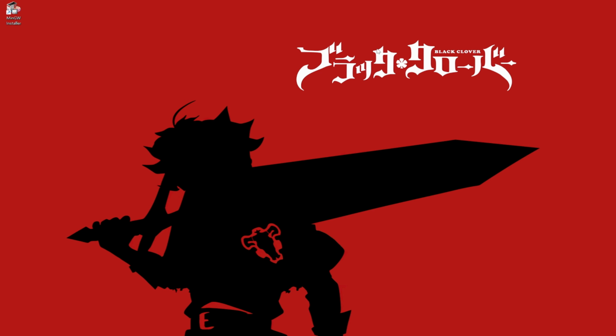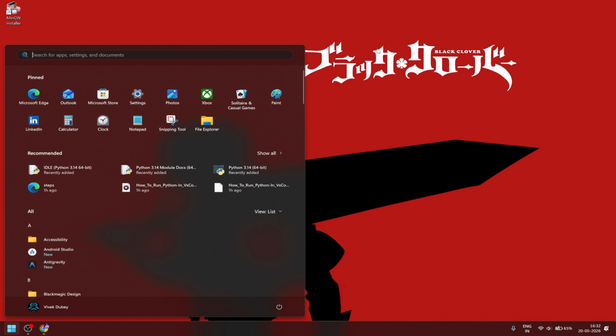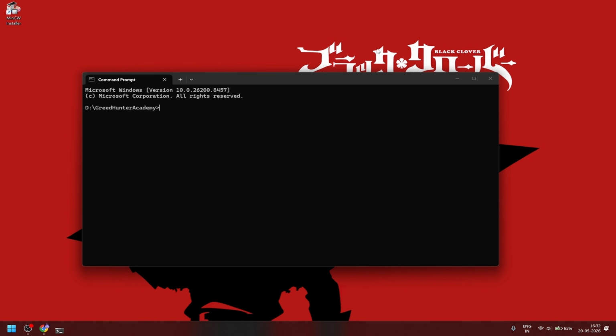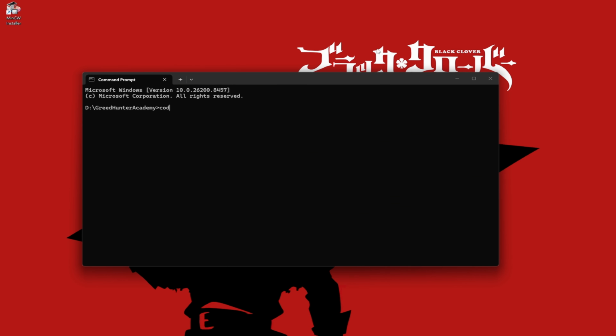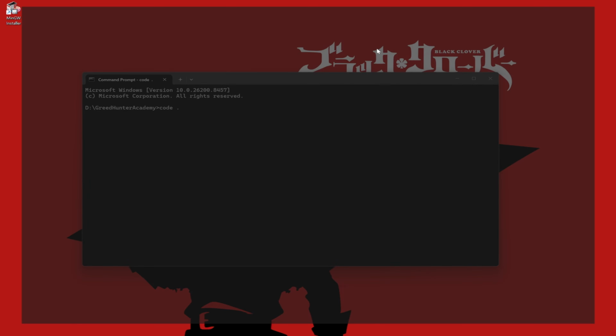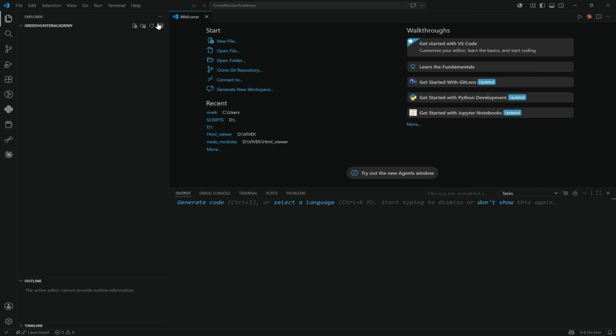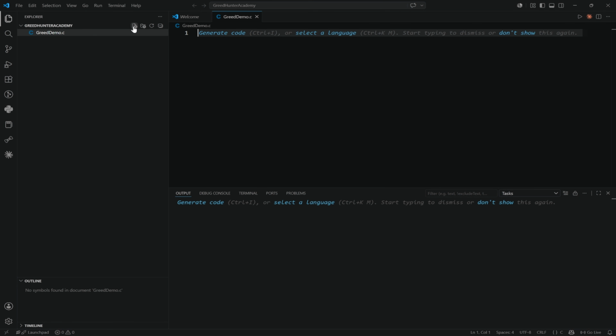Now we are moving on to the third step. Open your VS Code editor in any location you want and click this icon to create a file. I will name it greeddemo.c. Now create one more file, greeddemo.cpp. Okay, so we will check both C and C++ files.